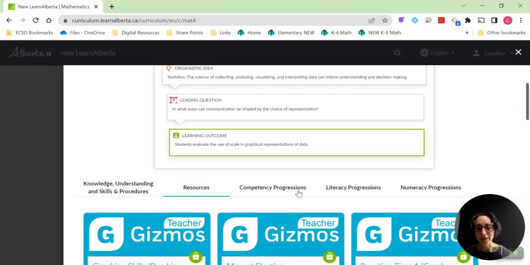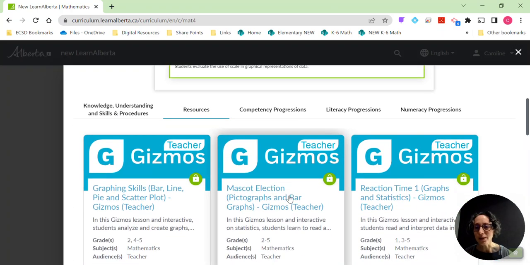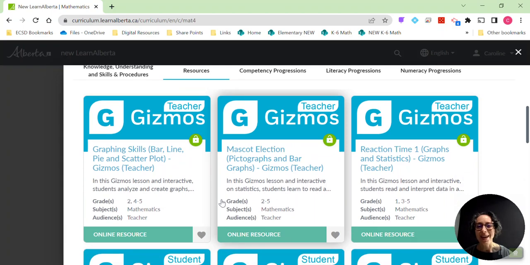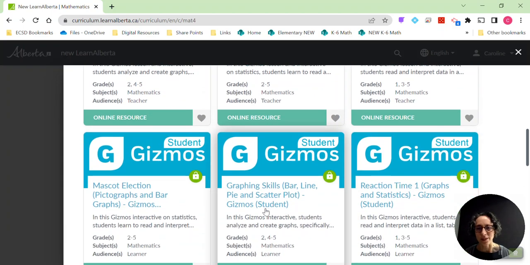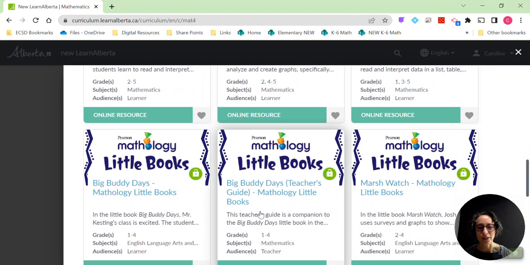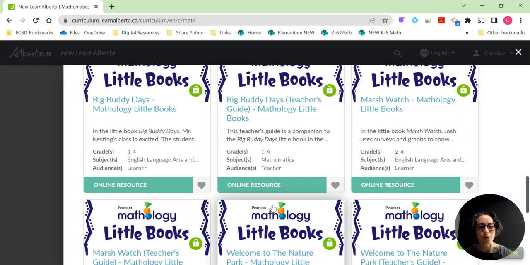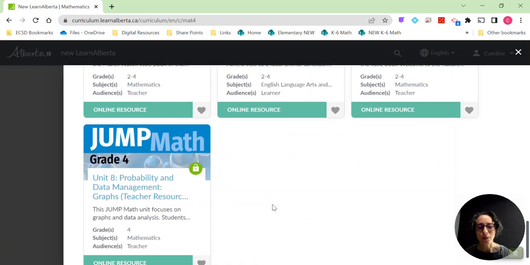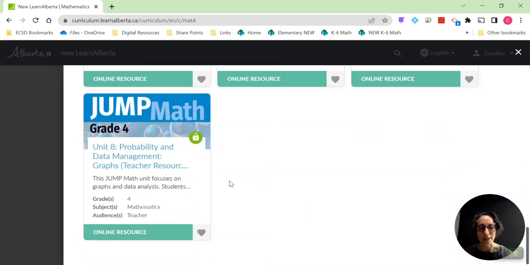I'm going to click on the resources tab, and now you can see that all of these resources have been unlocked. So a variety of gizmos that might support demonstration or student learning, Mathology little books, both the teacher's guide and the student books. And now we get to a Jump Math unit.